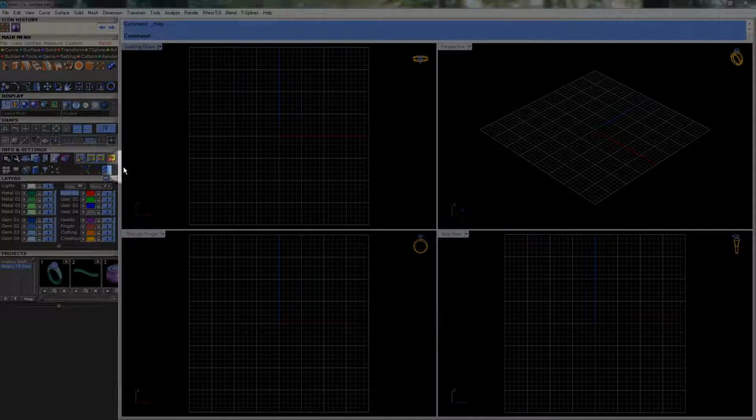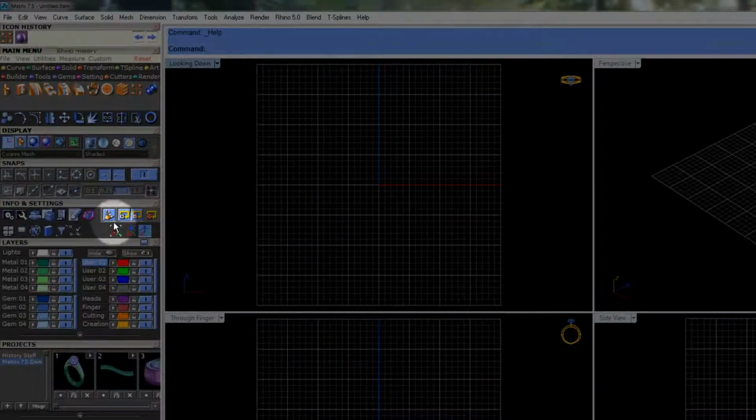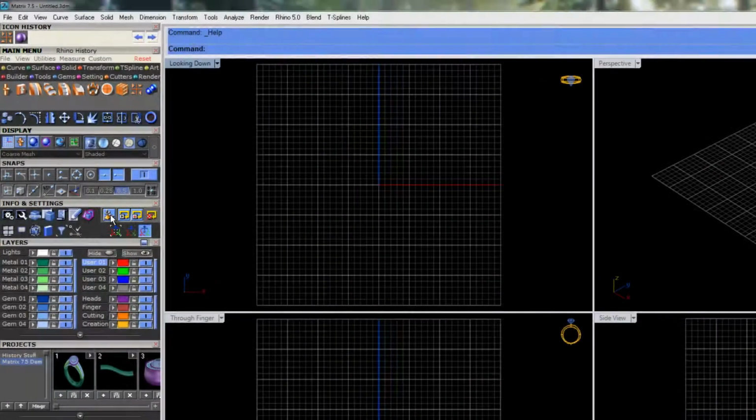Now, to use history, the first thing we need to do is check out our info and settings menu. You can see here is the icon for Rhino history. We want to make sure that's on. Typically, in previous versions of Matrix, we used to like to make sure we had that turned off. But I like to have this on now with Matrix, depending on what I'm doing.